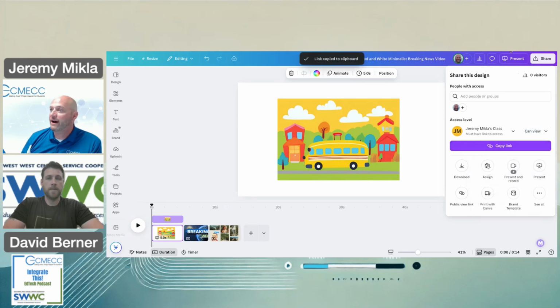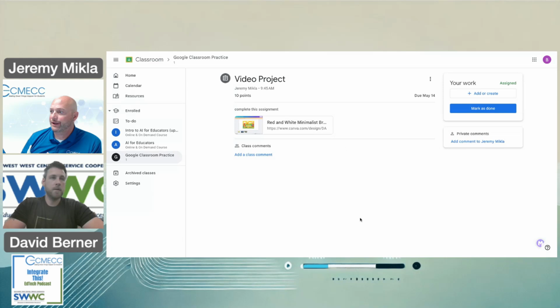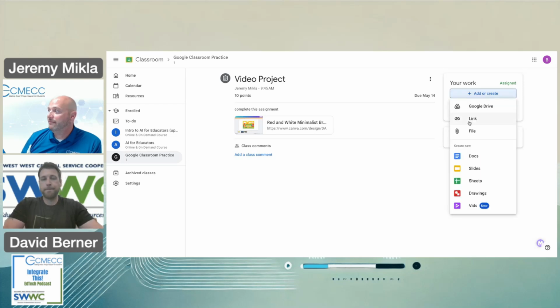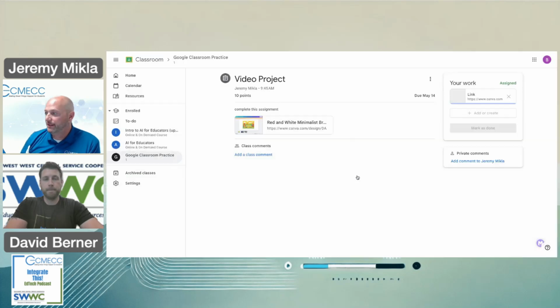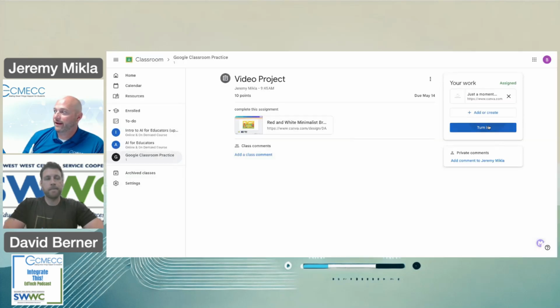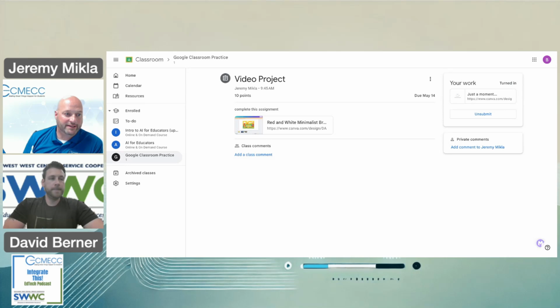I can then, if I'm that student, go back into my Canva class or my Google Classroom, and I can go through and add it as an attachment here to this particular assignment, add it in as a link, and then turn it in. And now the teacher will have that creation of the student that they're able to go back into and use to begin grading or assessing that particular piece of work. So really easy. The integration of it is really smooth.